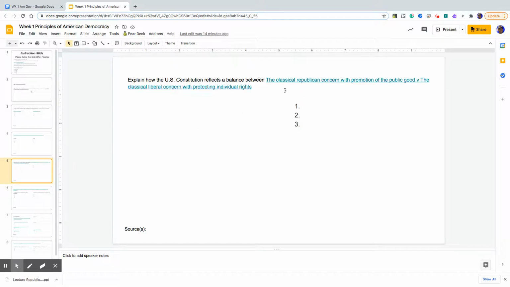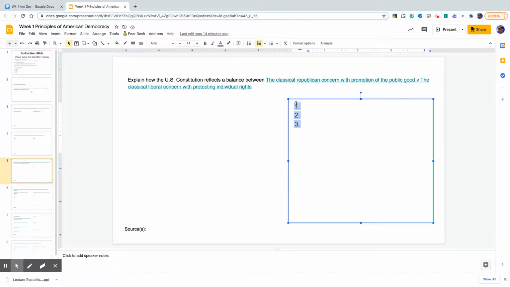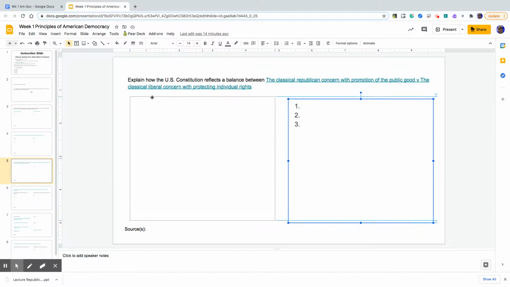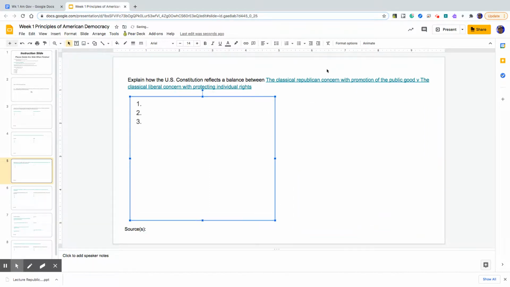Only 3 required on this one, but one of the most complex features of American democracy is how do you balance promoting the welfare of everybody, the public good, the classical Republican concern, versus the classical liberal concern, which is protecting individual rights. If you want to throw out the window whatever your ideas of what Republican concerns are or what liberal concerns are, because I think you'll learn something by diving into this one.